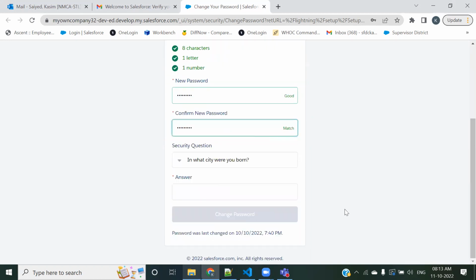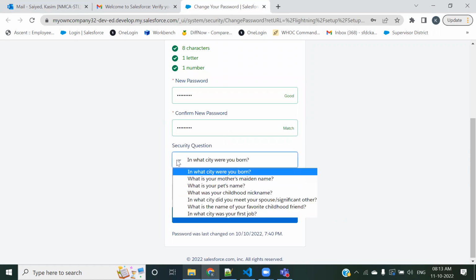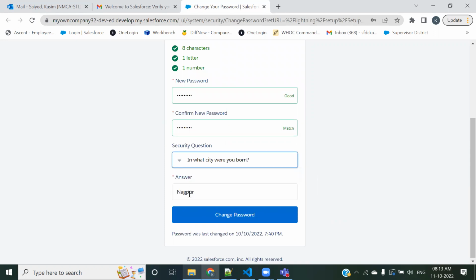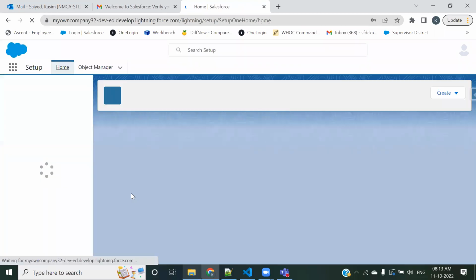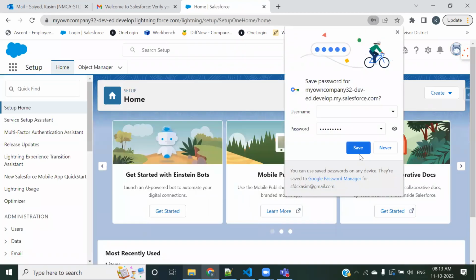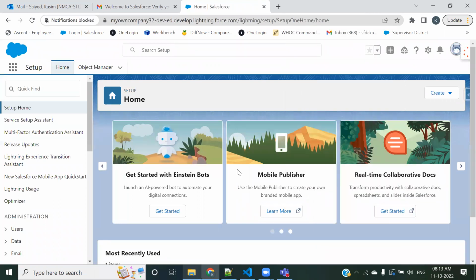All right. Then you have one security question. Whatever question you are selecting, and whatever answer you are giving, you have to remember it. All right. So when you click onto this change password, right? This is your Salesforce account, a developer account.